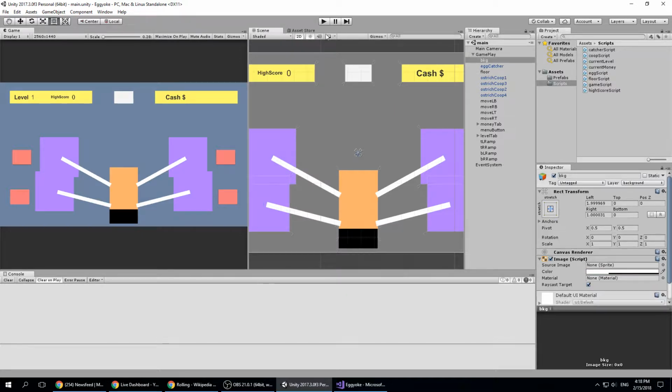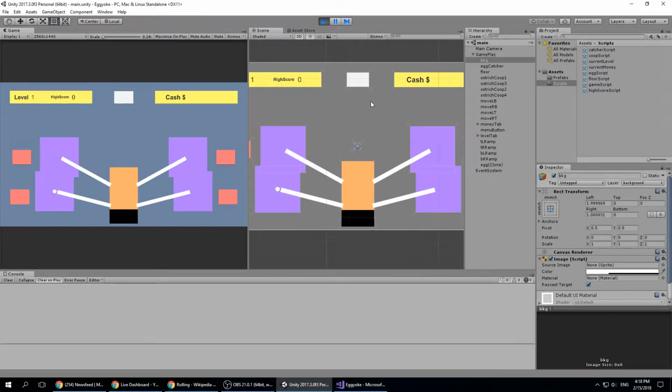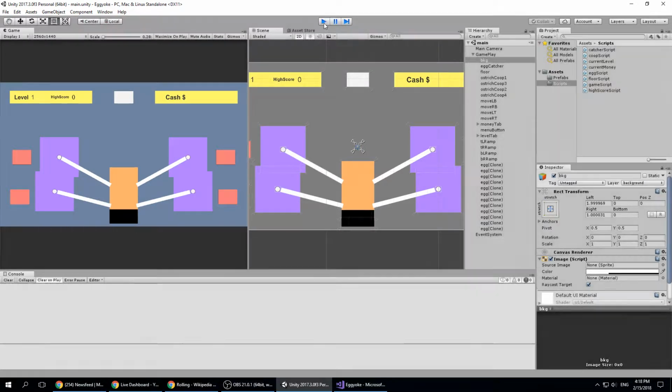Okay, let's go ahead and spawn eggs. That actually looks pretty good. I'm pretty convinced that that's going to be perfect.